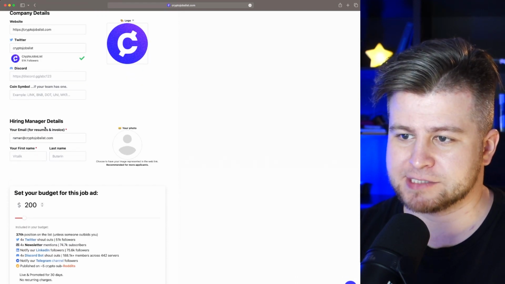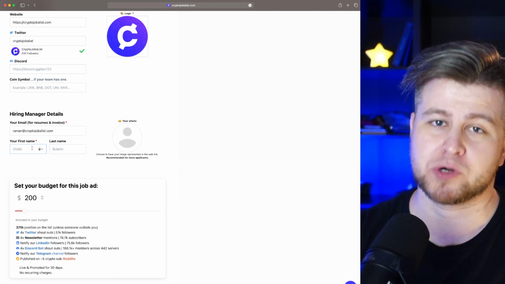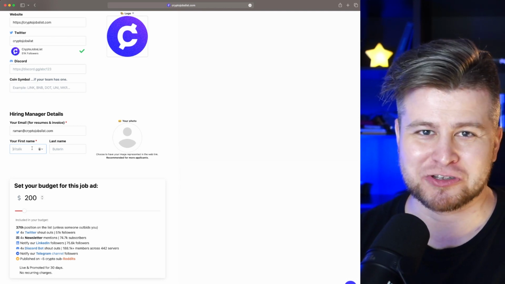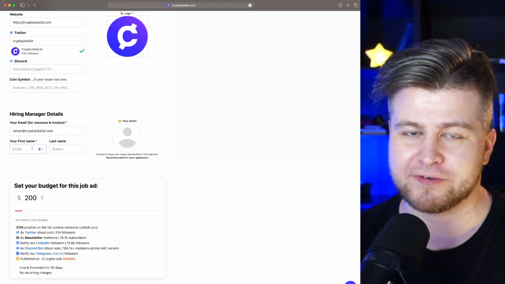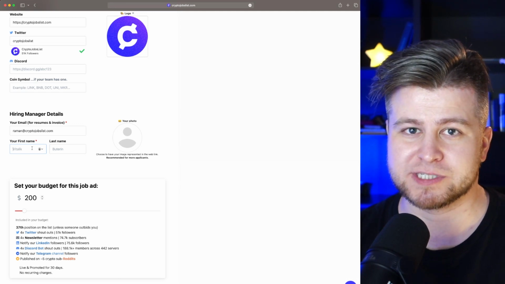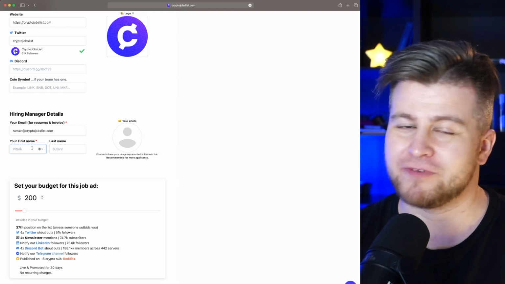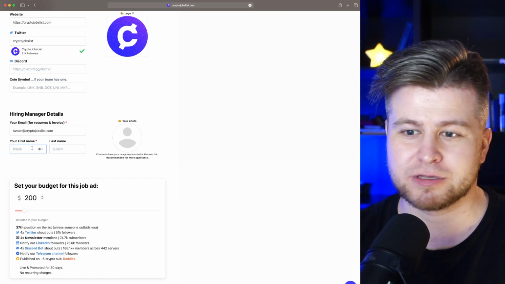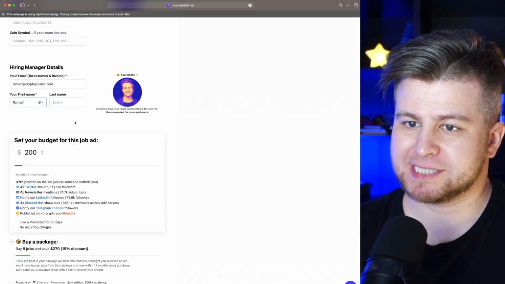Next up is your details. Make sure your job ad is presented in the most personal way possible. In this industry, there are a lot of scammers and impersonators. It's really good to have a face that is displayed on the job advertisement, whether it's your CEO's face or your personal one. Ideally, if you are a hiring manager or founder of the company, uploading your own image is the best. Just mention your name. Let's go. Ramon. Last name is optional.